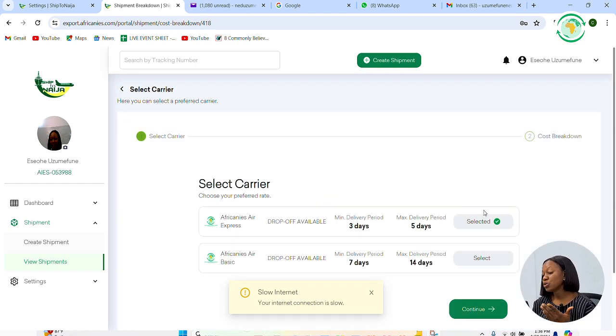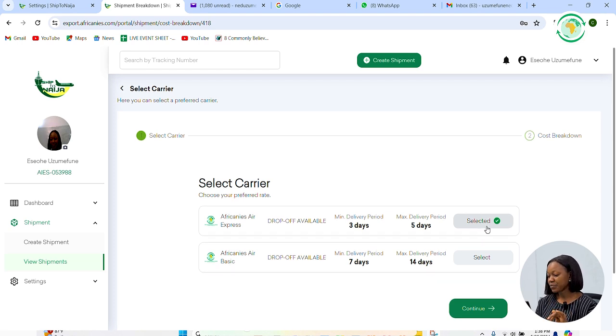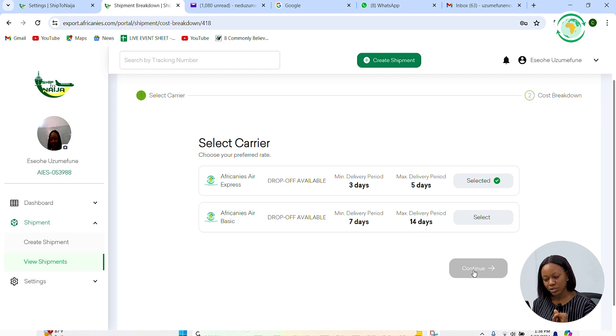And of course, I'm going to choose my preferred shipping option. So I have the Air Express and I have the basic. Since I'll be going for the Air Express, it's already been selected automatically. If I want to change it, I can always click here on select to change. But like I said, I'll be going with the Air Express. So all I need to do is just click on select, because I want my shipment really fast, 3 to 5 business days. So once I click on select and it's selected, I would click on continue.